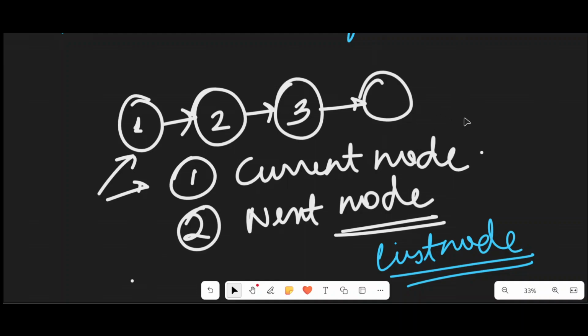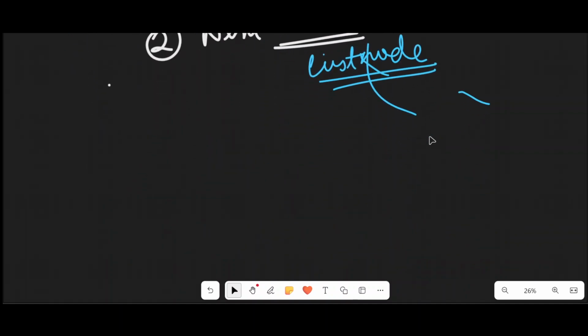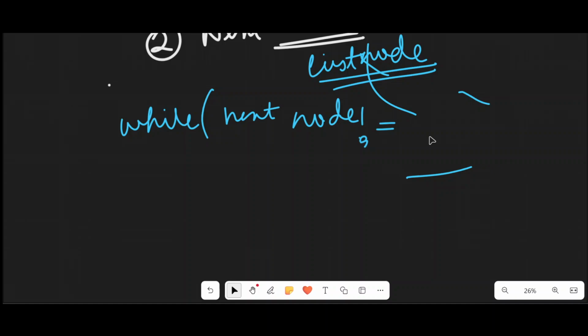So that's why we use a while loop for this. In the while loop we continuously check whether the current node, or for the safer side we check that the next node should not become equal to null. Because as soon as the next node becomes equal to null, that means your current node is at the last node.